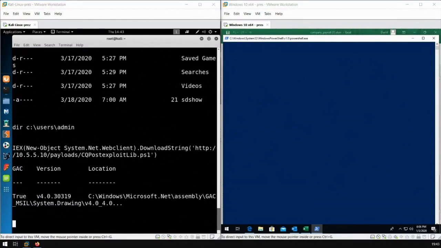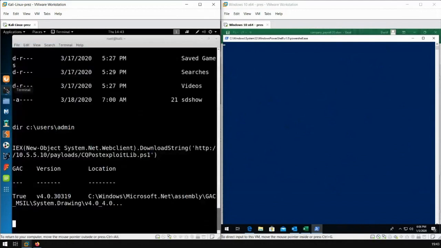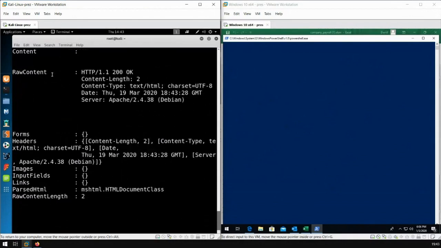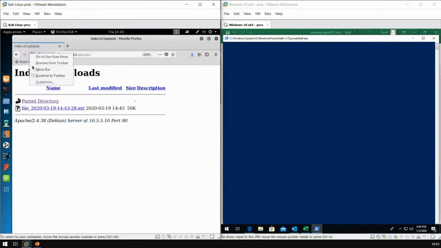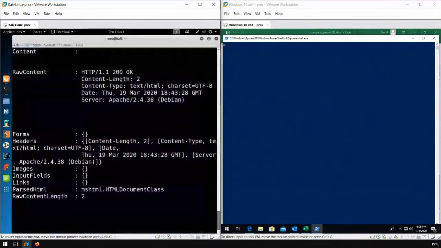So the scripts are loaded, and now we can perform some malicious actions, such as taking screenshots of our victim, and upload it to our attacker's machine. So let's take the screenshot of our victim. And as you can see, there is a new file on the server, and this is a screenshot of our victim. So we can see what our employee is doing.